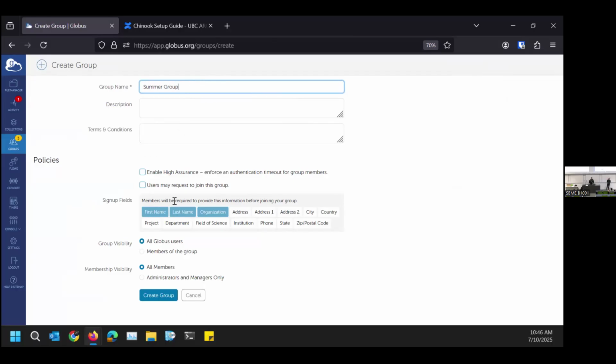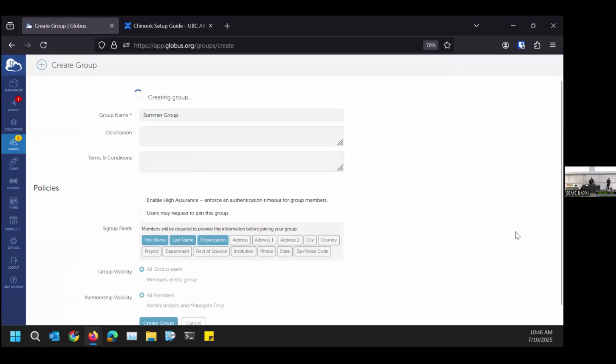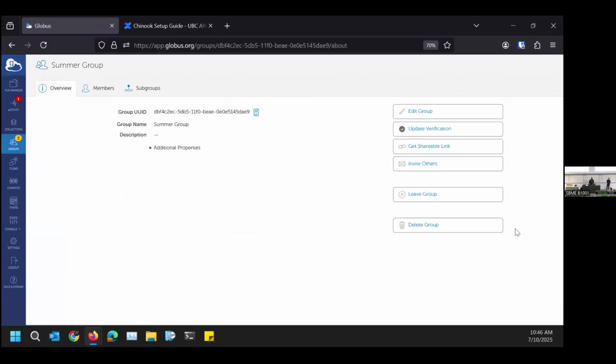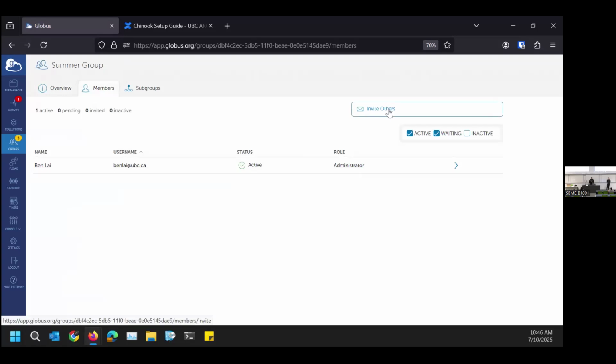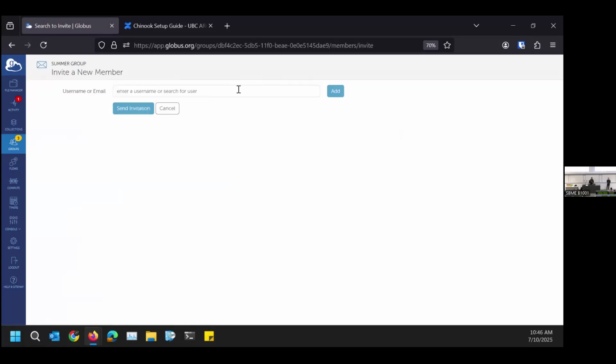And you put in the name. Usually you would just add the users, but you can set a setting so that people can request to join it. These are settings just if you want it to be locally searchable and such. I'll just make it very basic here. Create group, summer group. So now you're in the summer group and you just add members, like what I just did.